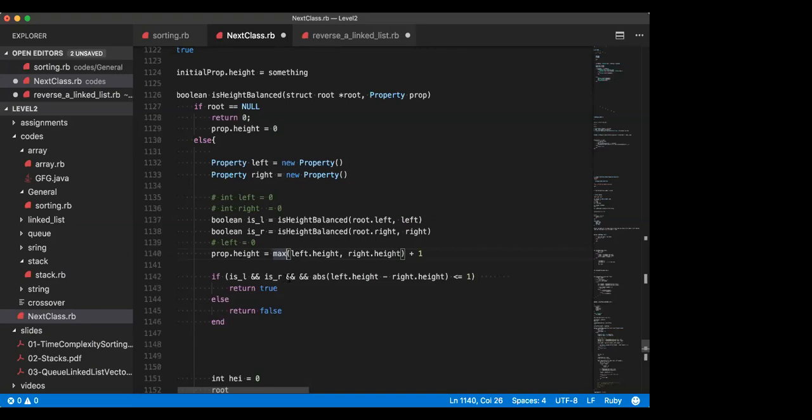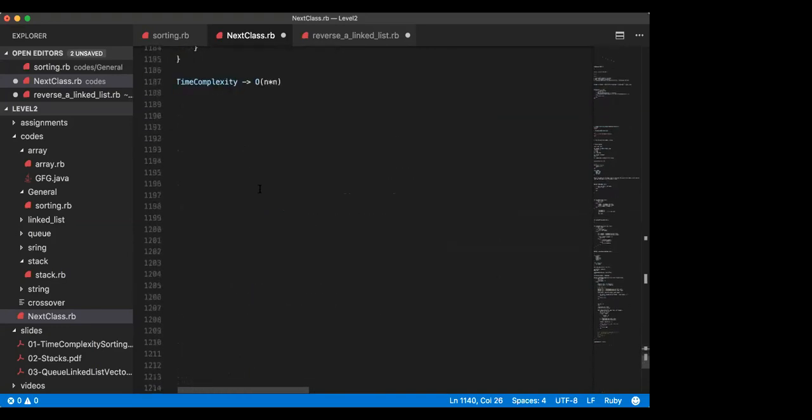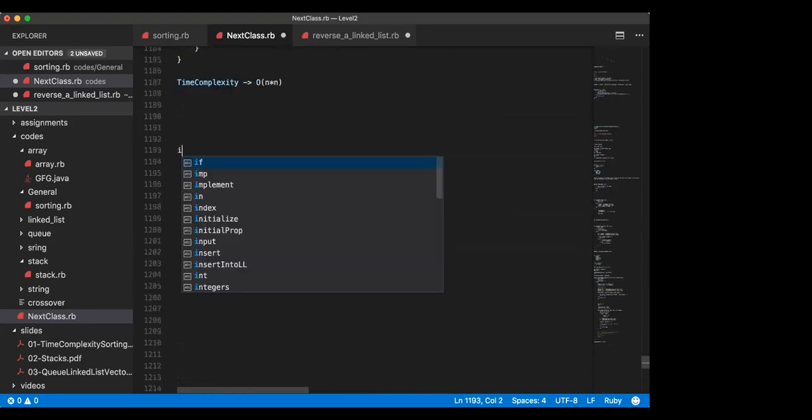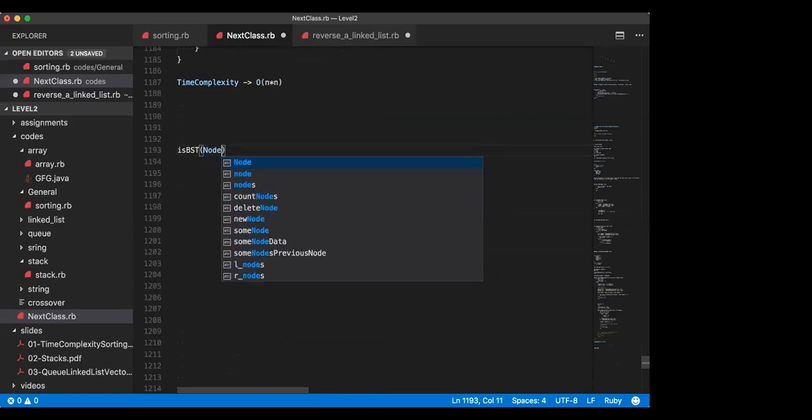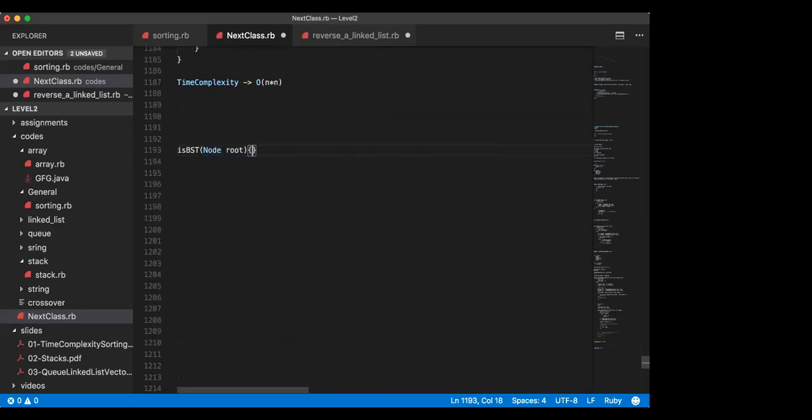Next question. I am moving on to the next question, which is again a question from the previous class only, which we haven't solved yet, and this is also a very frequently asked question. Is BST: given a tree, the root node of the tree, you have to tell whether it's a BST or not, return boolean.